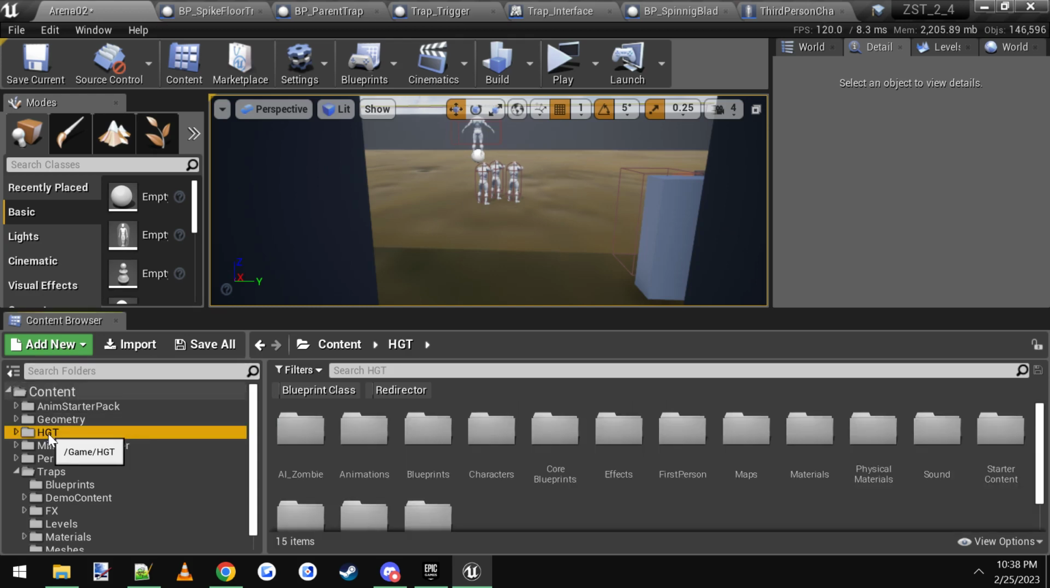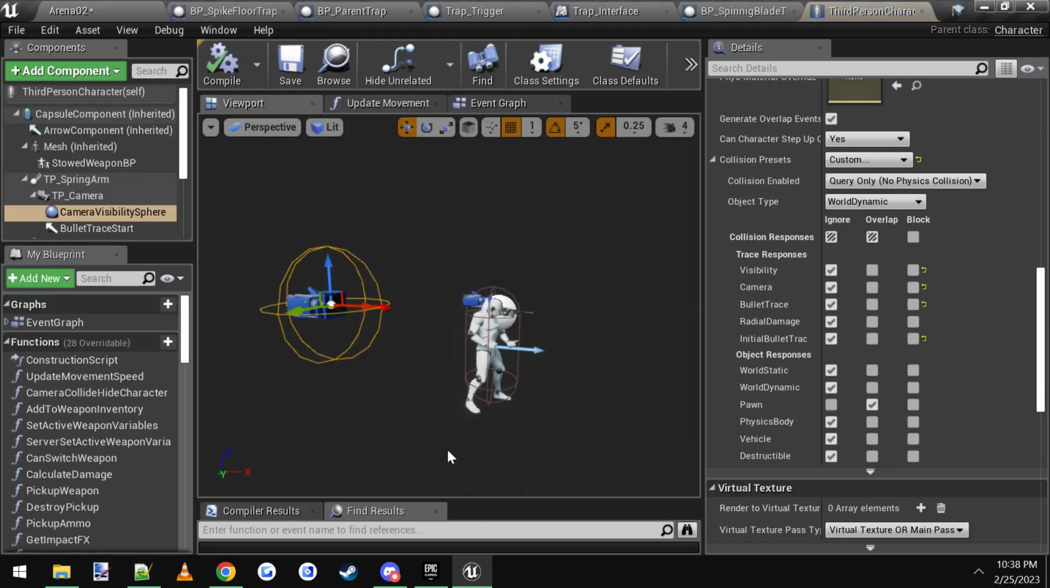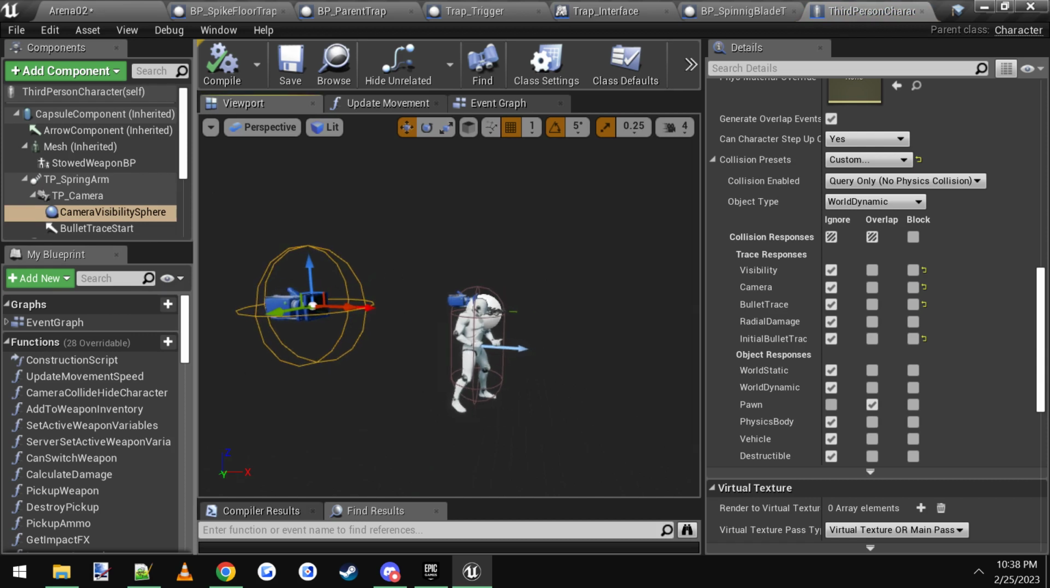First thing is if you go to HGT, characters, base character, and third person character. Right here there's a camera visibility sphere, and you don't want this camera sphere to trigger any damage on the player from traps or anything else. By default it's set to do all that. What you want to do is set the collision preset to custom, and you only want it to overlap the pawn. Everything else is set to ignore.